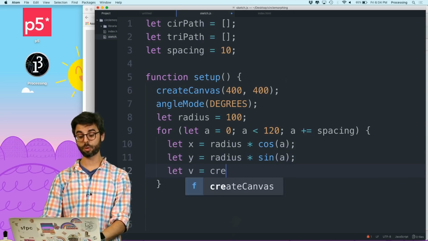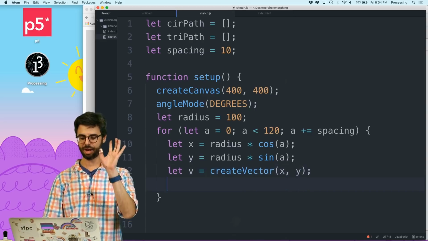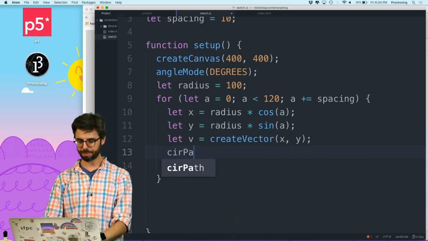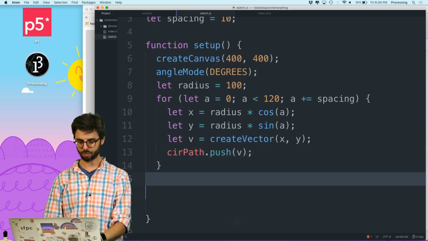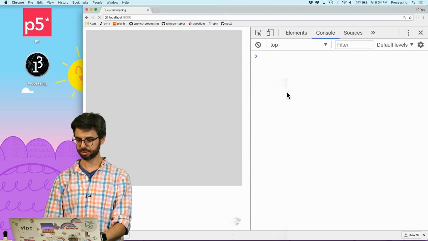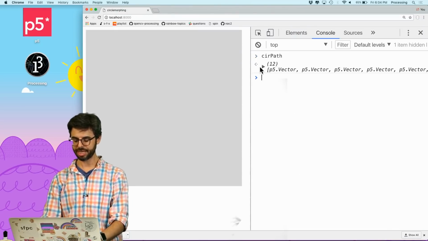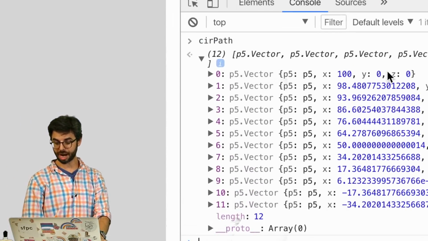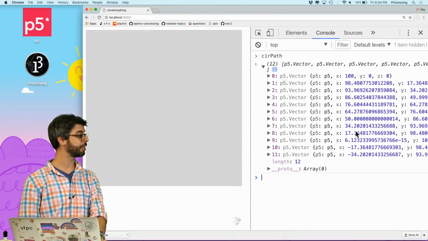Let v equal create vector, and I'm being very long-winded here, x, y. And now I'm going to say circle path dot push v. So if I run this code and I look at circle path, I can see I have 12 vectors. And these are all the points: 100, 0, 98.48, 7, blah, blah, blah, etc. You can see all these points here.